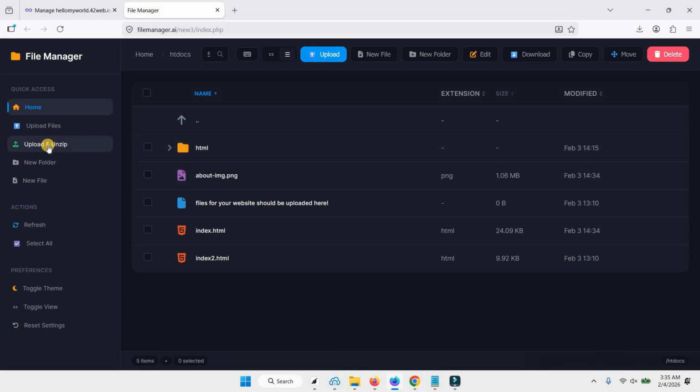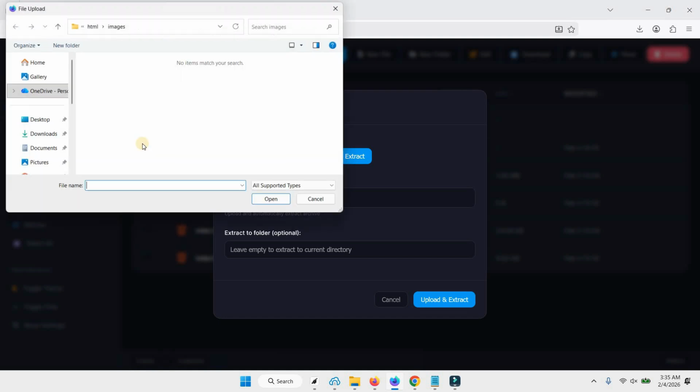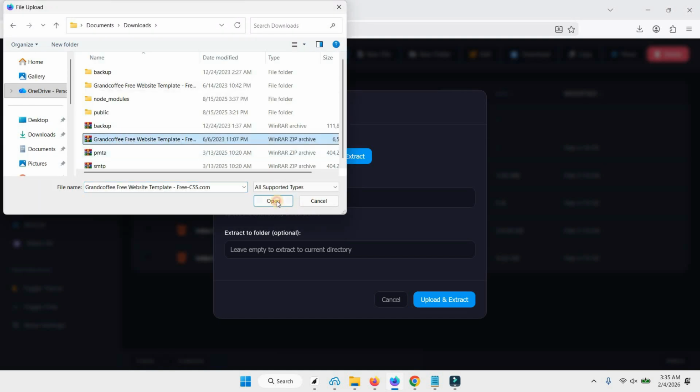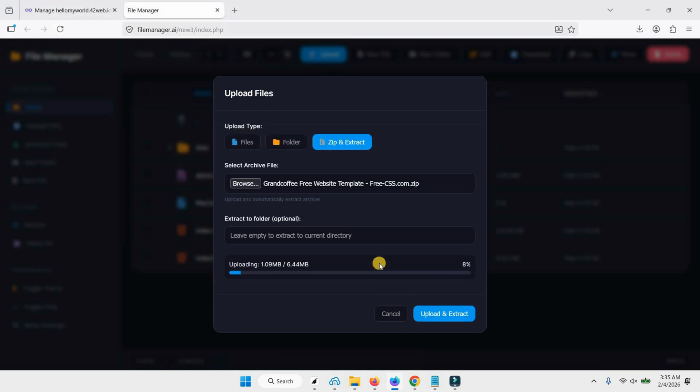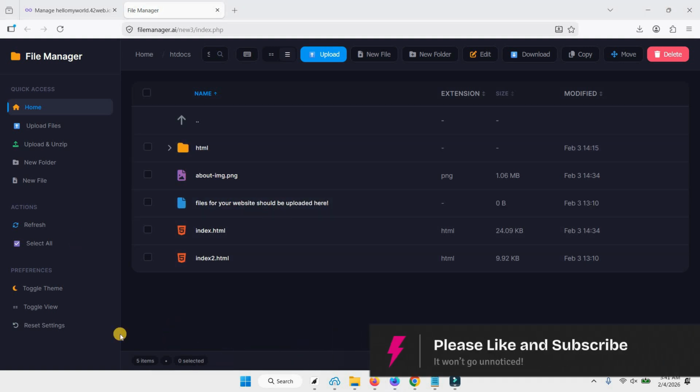And if you want to upload a zip file, so just click upload and unzip. We'll choose a zip file. Okay, this one. And upload and extract. And the file has been extracted. So this is how to upload files to InfinityFree.